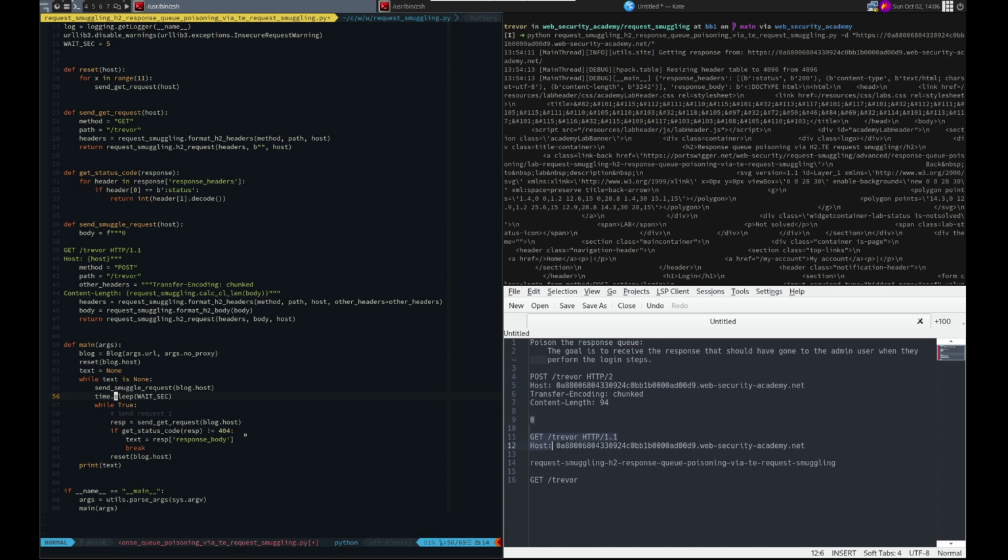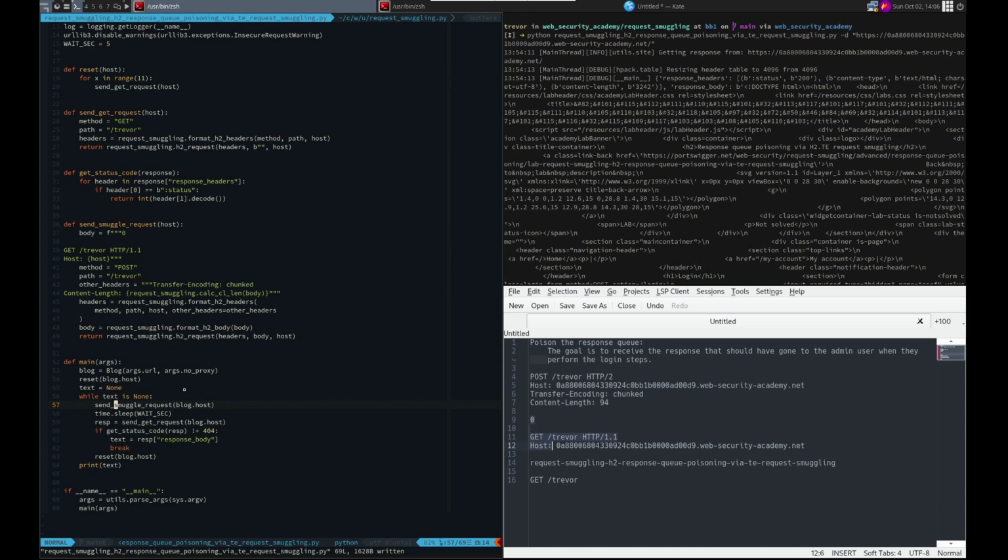While true, send the request. Why is this? No, we don't want this. Why would we want to loop again? No, we don't want to loop again. We just want to reset and then try it again. Okay. Whew. Glad we went through that.